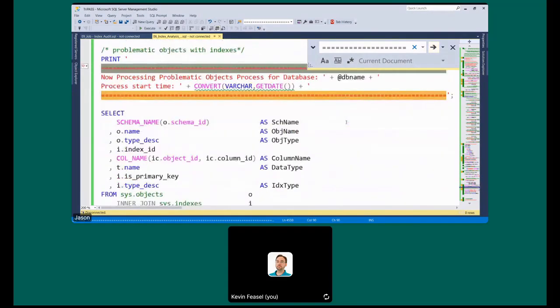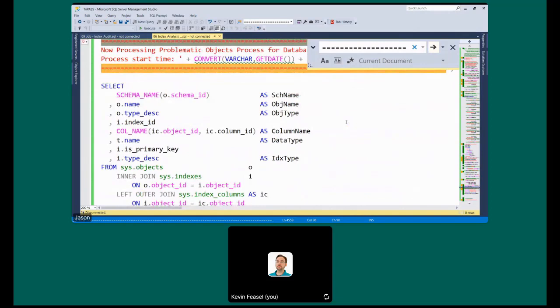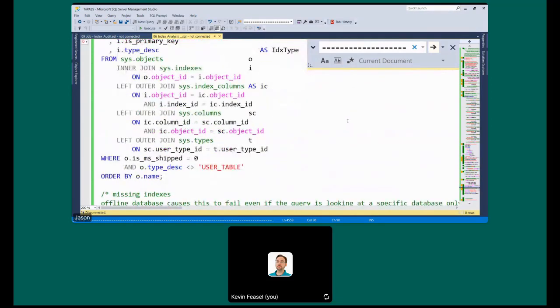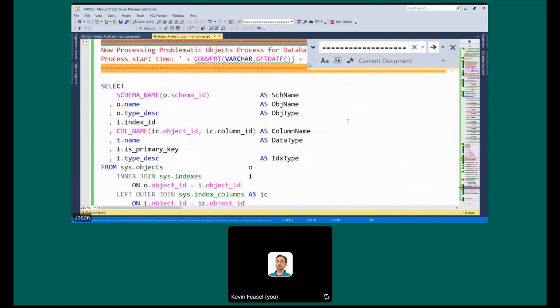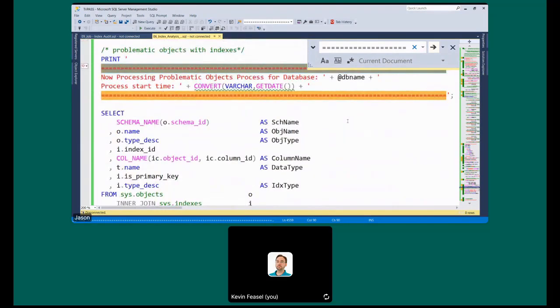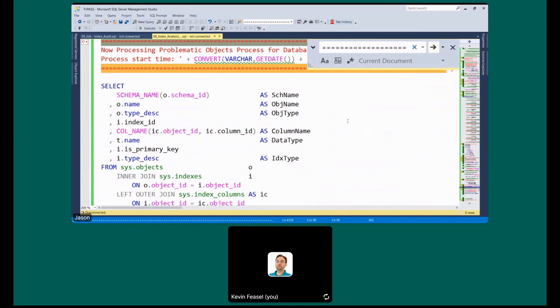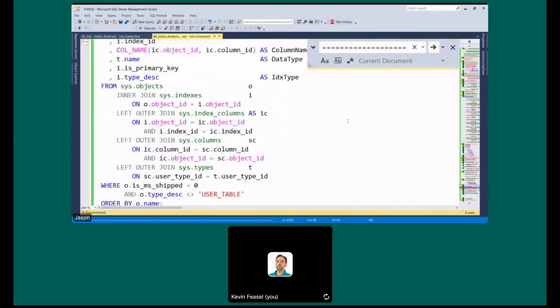Problematic objects for your database. Now, this is kind of a difficult one. These are objects where I'm looking for specific indexes that might be on objects that really are not user tables. Wait, can we have indexes on something that is not a table?